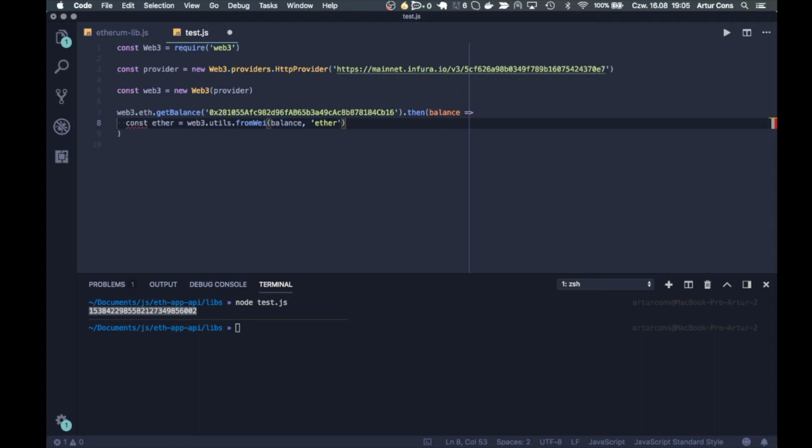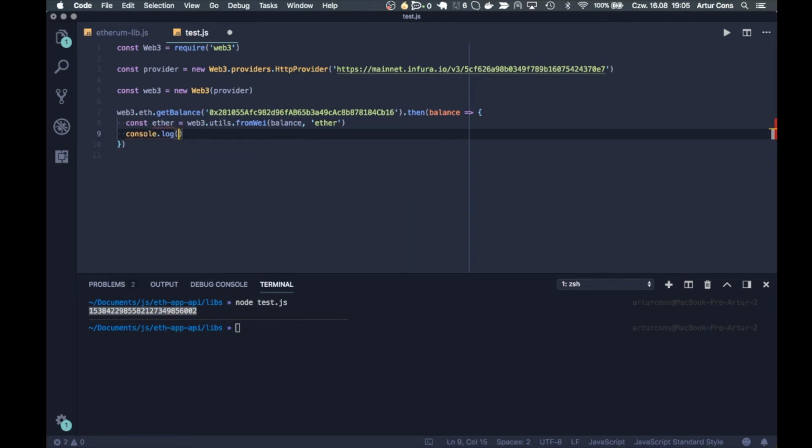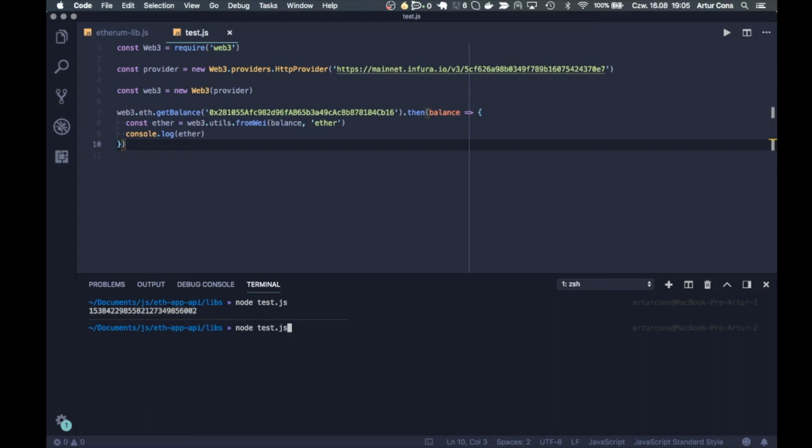So now, oh yeah, some syntax error. Okay, and now we can console log the ether. Let's save and run the program again. Yeah, and this is how much ether this particular user has.